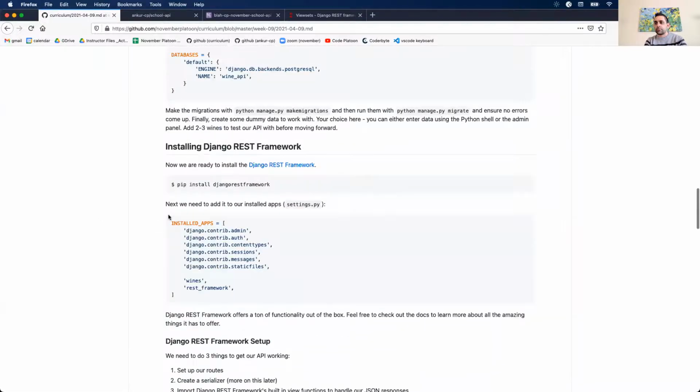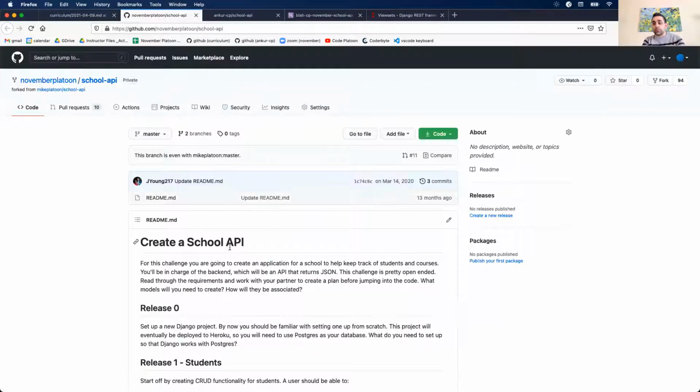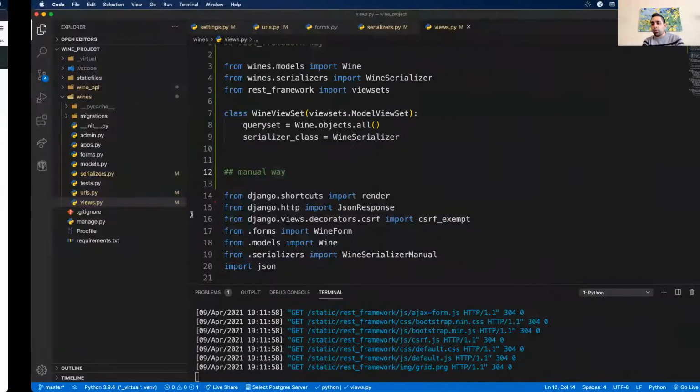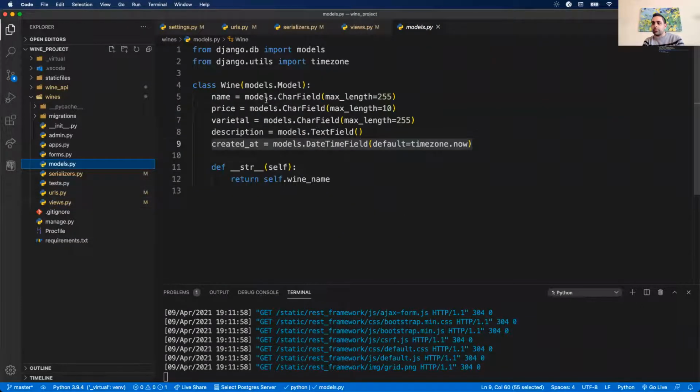For the school API, we're going to have to figure out how to do our models using Django REST framework, right? Since we have associations there. Yeah, so models will be the same. Django REST framework does not impact how you create your models. So if you created them for your school API, they will remain the same. For my wine models, I didn't touch my models when I included this.